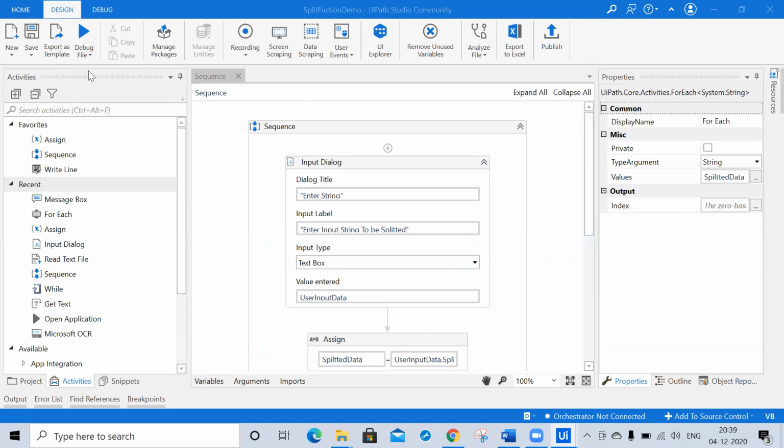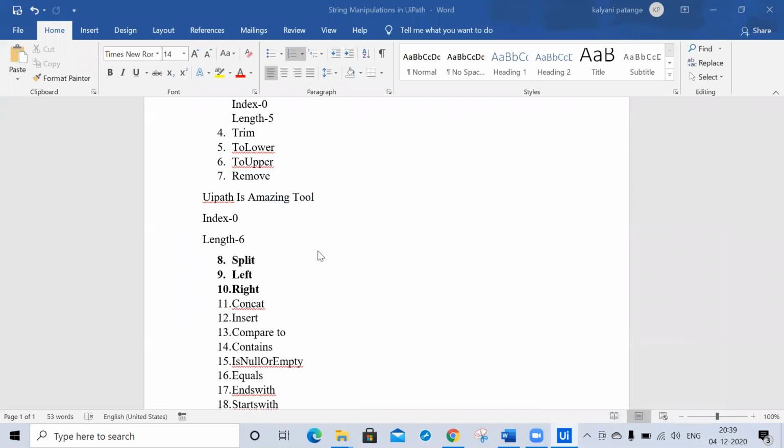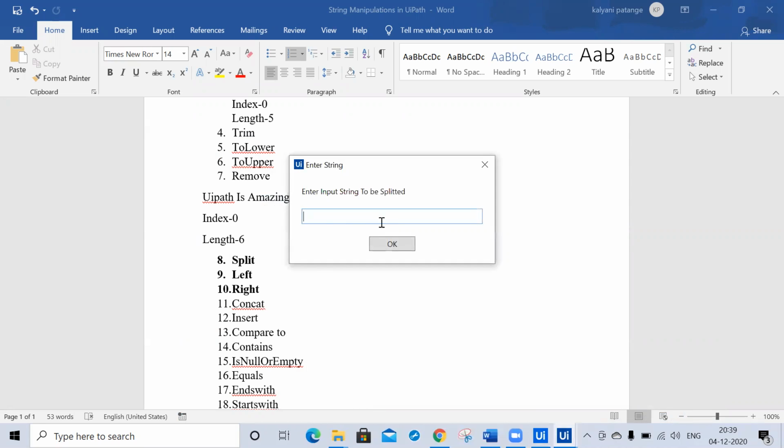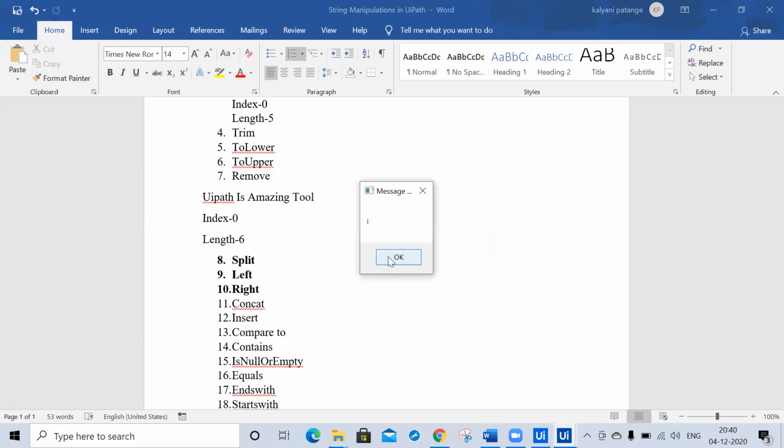Run file, and I'm entering one text, that is, I love my country. So here you are able to see the space which I included in between each and every text. Perfect, it's working perfectly. It separated each and every text.